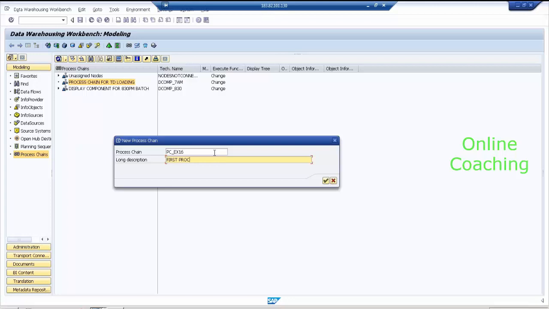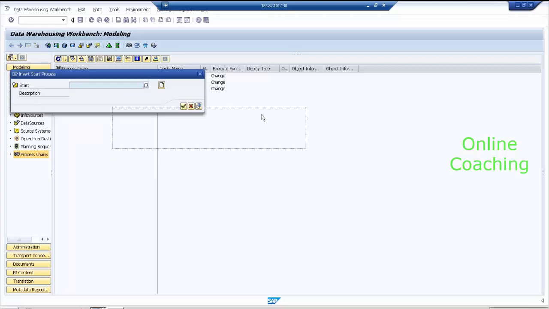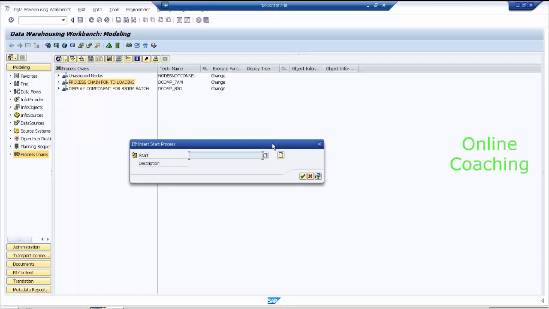First process chain. Press enter. As I said, every process chain has a starting point. It is asking, please insert your start process. Do we have any existing start process till now? No. This is the first time I'm creating, so I don't have any existing.